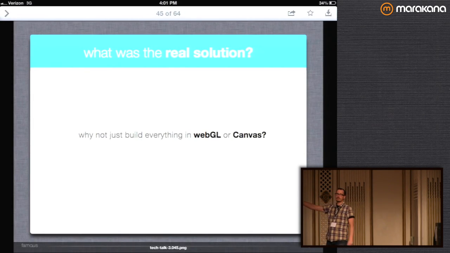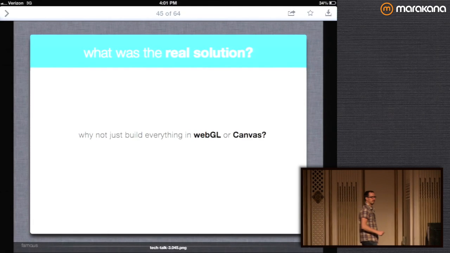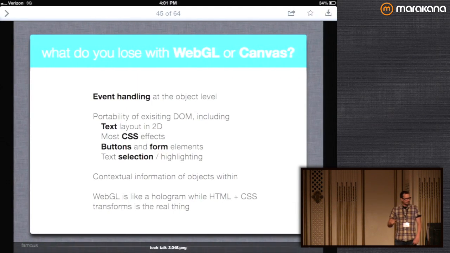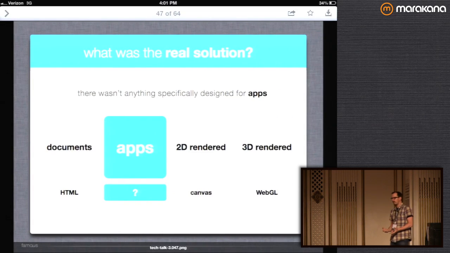So we're like, well, maybe we'll just build the whole damn thing in WebGL or Canvas. But the problem with that is that we lose all the things that we love about the web. We lose event handling at the object level. We lose text and CSS effects, buttons and forms, all the things that are great about webbiness. And so the best way to describe what we wanted was WebGL with all the benefits of HTML.